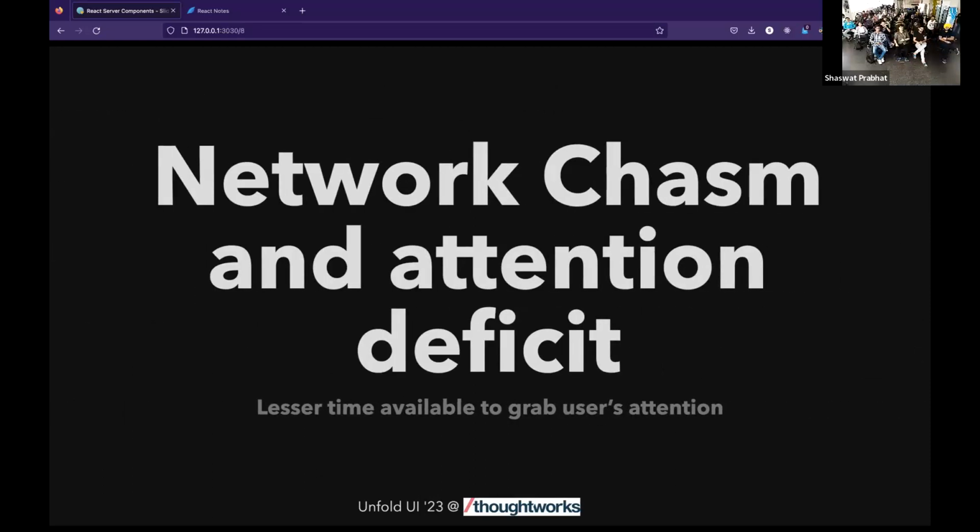Okay, so now we begin in terms of the meat of the slides. So the first part that we will want to cover is kind of the motivation as well as where we are in terms of network chasm and attention deficit. So network chasm is a phrase that you will hear a lot throughout the slides. What we want to focus on is the network chasm, as in the network gap that is there between the browser and server. It has been an ancient problem. It will be a problem in the near future, but it is something that has actually not helped developers. It is one of the challenges that we have had to tackle for a long time.